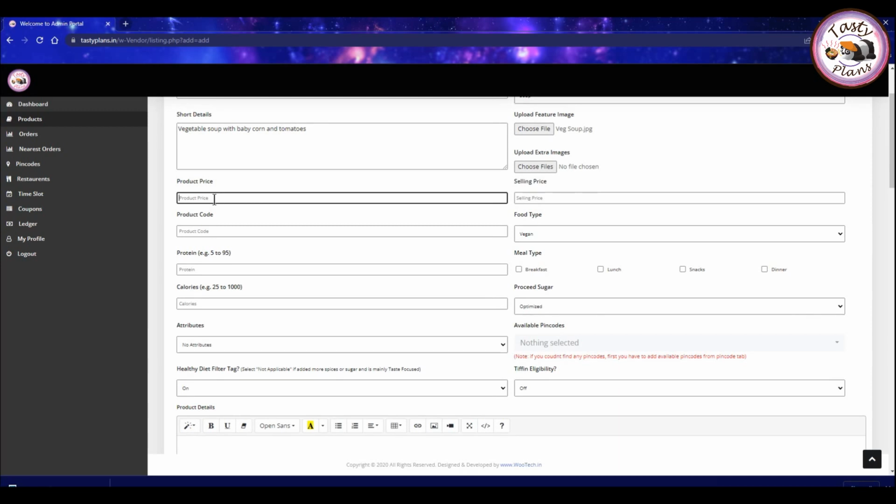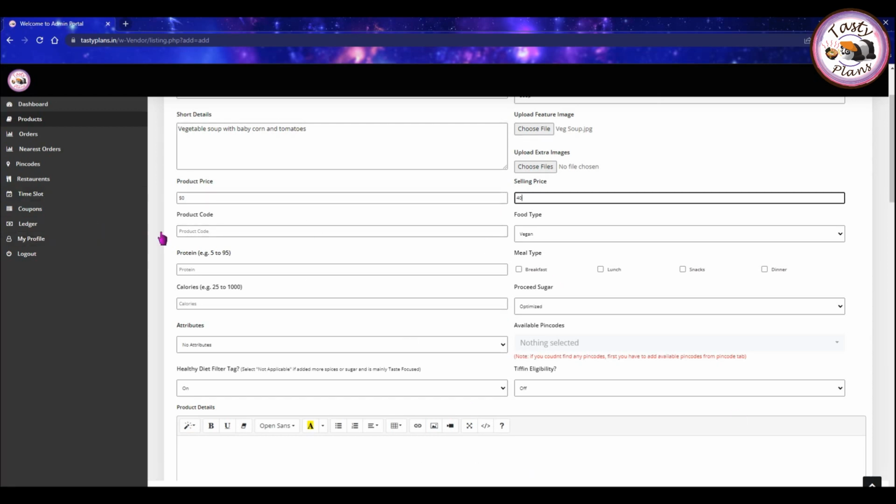Product price, and this is the selling price. For example, usually at your restaurant you sell that for 50 rupees, and you want to sell it for 40 rupees for some discounts or anything that's currently going on your portal. Or you have some offers at your restaurant, so you are selling it for 40 rupees, which was originally priced at 50 rupees. Product code, basically if you are maintaining any product code standard at your restaurant, you can just give it.